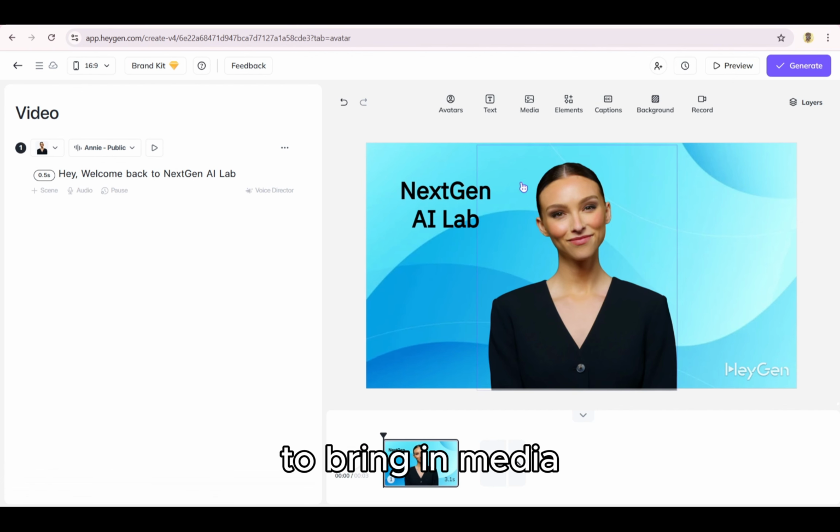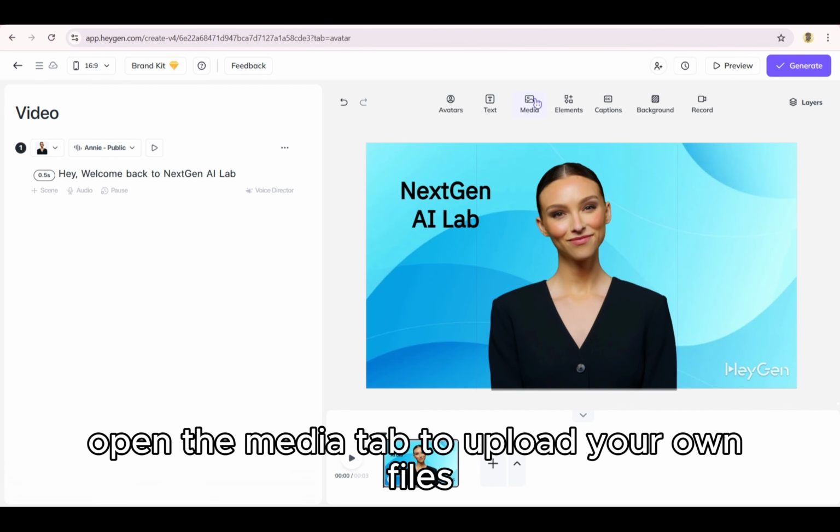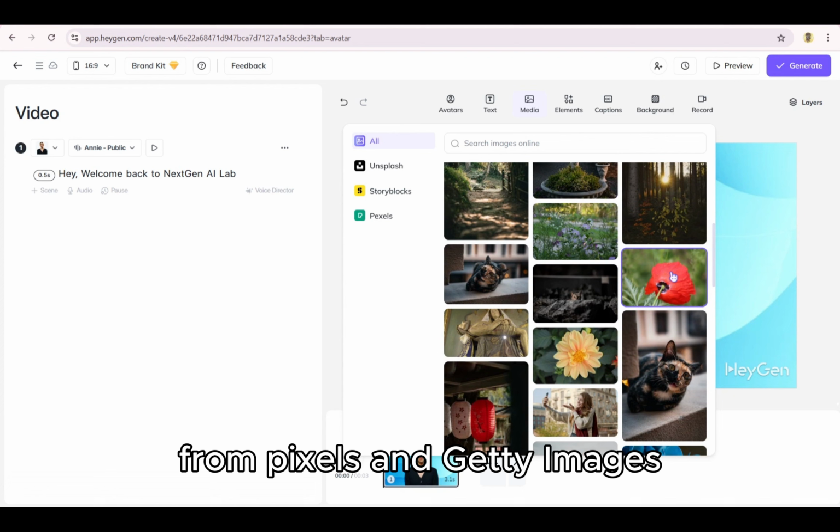To bring in media, open the Media tab to upload your own files or browse high-quality stock from Pexels and Getty Images.